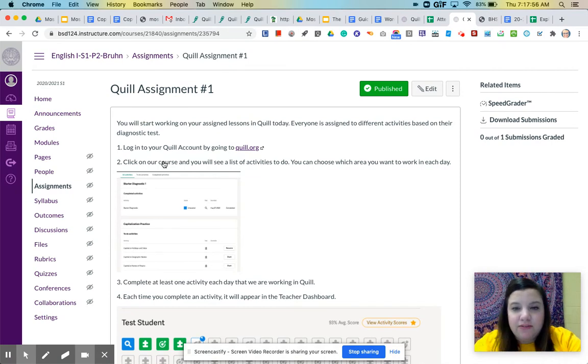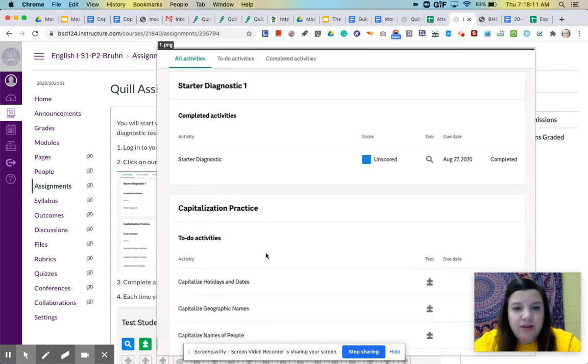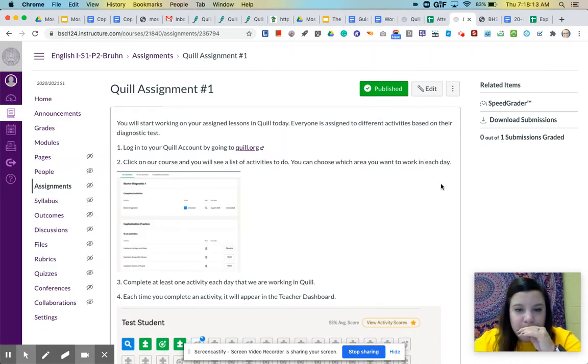Everyone's assigned to different activities based on their diagnostic test. So there were a few that were pretty common across the board, but I wouldn't say that everyone got exactly the same thing. So when you go to Quill and you log into your account, you'll click on our course. And you'll see a list of activities to do.